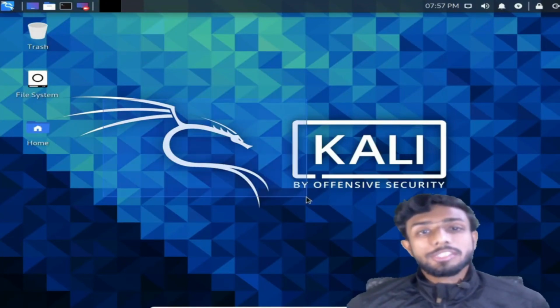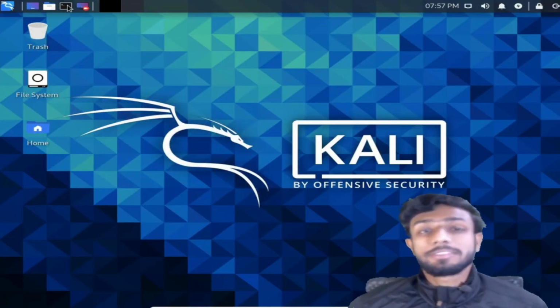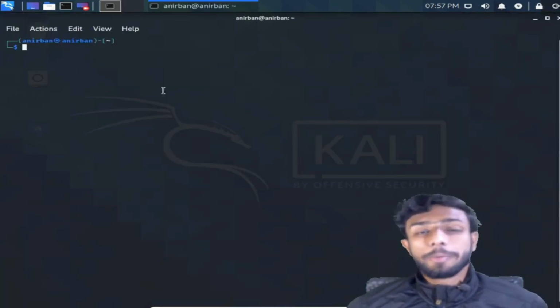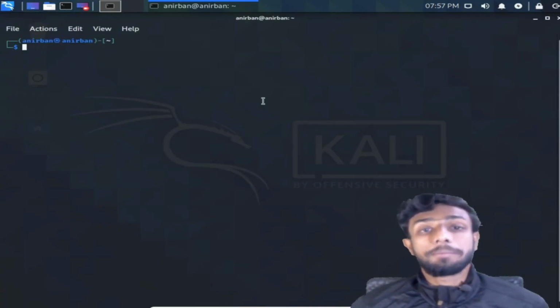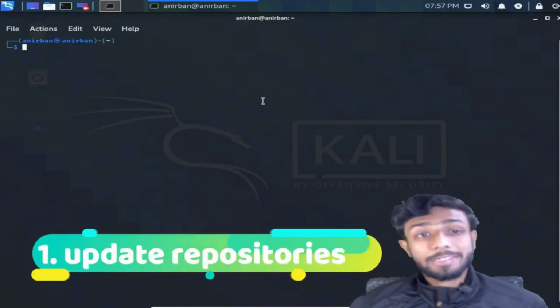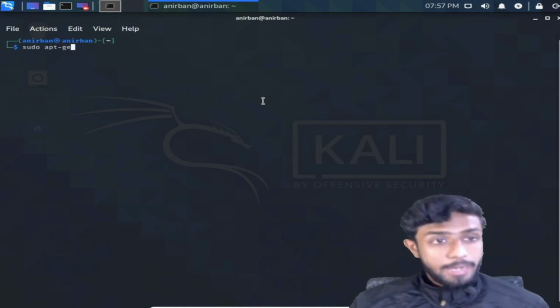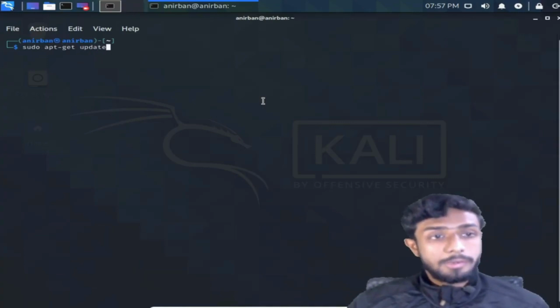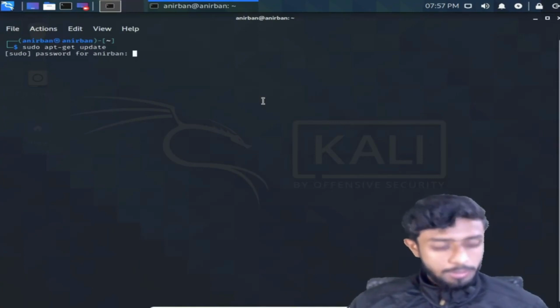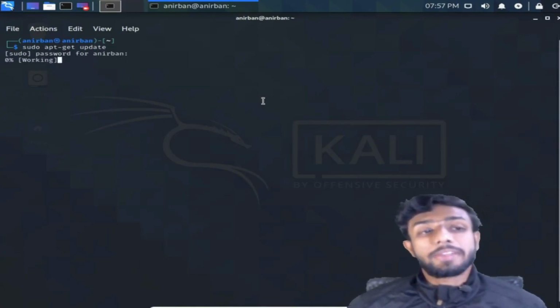So this is a newly installed Linux machine, and the first thing you should do after opening your terminal, you always need to update all the repositories. So for that, you just need to type sudo apt-get update and give the password. This is very important.